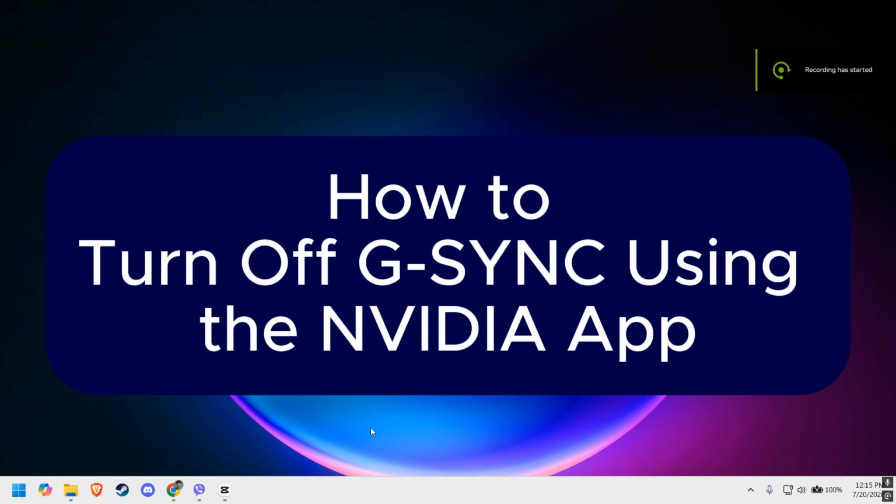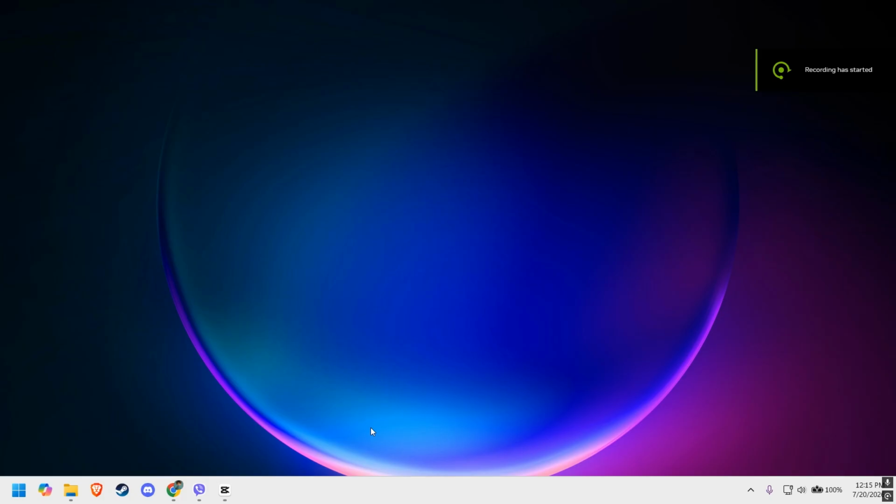How to turn off G-SYNC using the NVIDIA app. In this video, I'll show you how to turn off G-SYNC using the NVIDIA app.